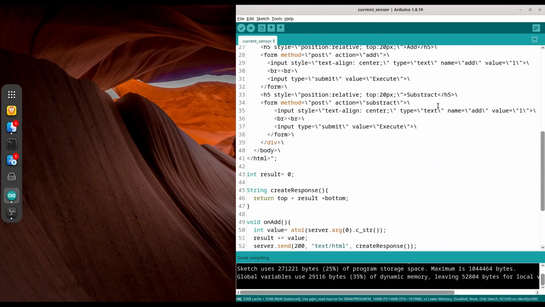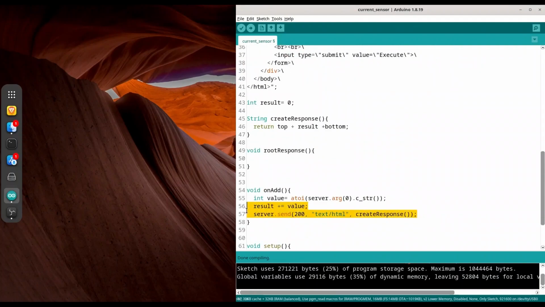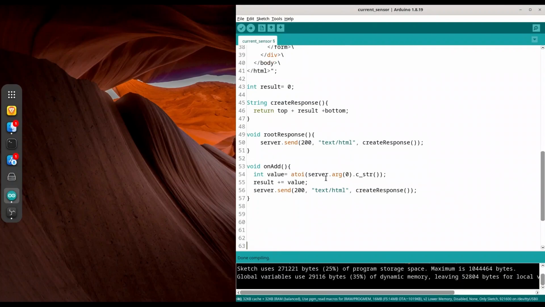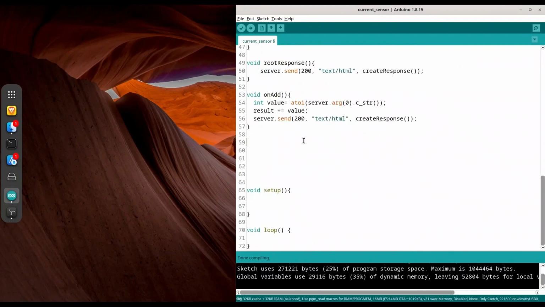So now we have on add function, but I forgot to create a root function. So I'm going to call it void root response. And I'm just going to copy this line because we don't need anything else. So this function is going to be executed when some client make a request. Okay, remove this empty space, we don't need it, make some space in here. And now I'm going to copy this entire function.